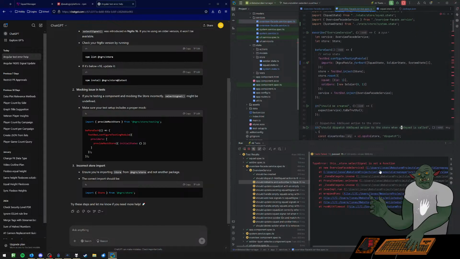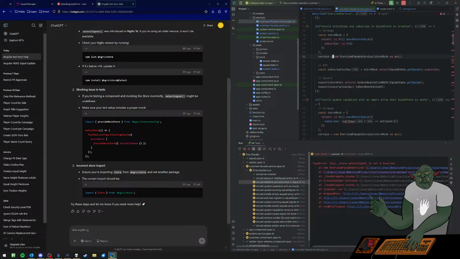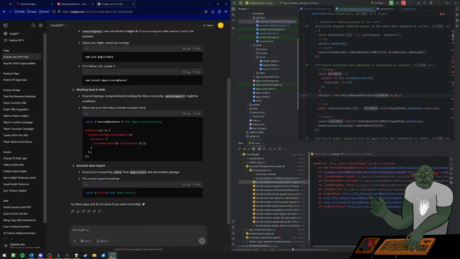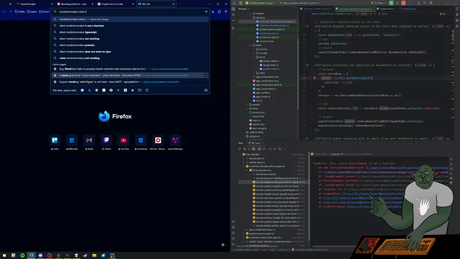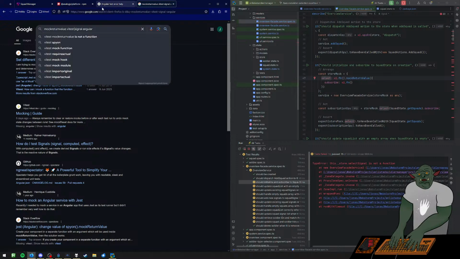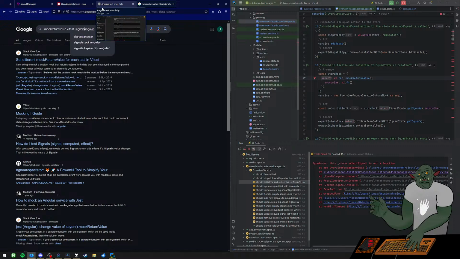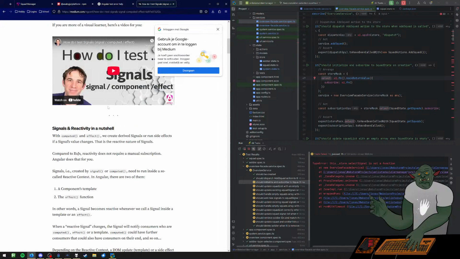Alright, let's have a look at this example. No, I think it's over here. Yeah. Store mock. We're literally calling it store mock. Oh, hang on. Mock return value, test signal Angular. Mocking. We definitely need signals. How do I test signals?